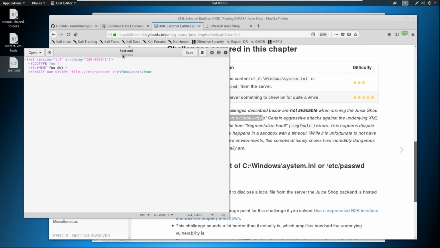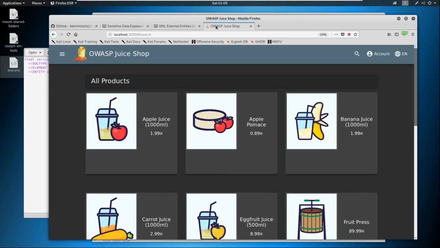You can call it whatever you want. Mine is called test.xml. And again, we're calling out this file, XXE password, and we're going to do it for the XXE here. So from here, let's go ahead and go over to our Juice Shop application.